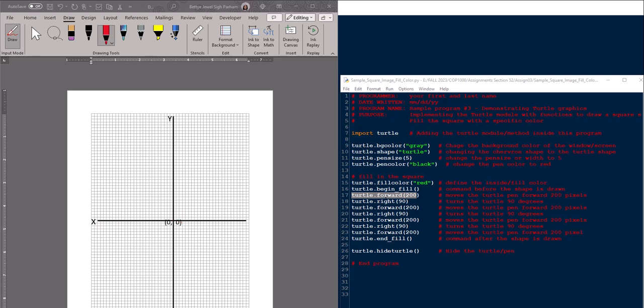So looking at one of our demonstrations where we design a square, at line 17 you'll see turtle dot forward 200. It starts at the center and it's going to move forward 200 pixels. Next, at line 18, it says turtle dot right 90.